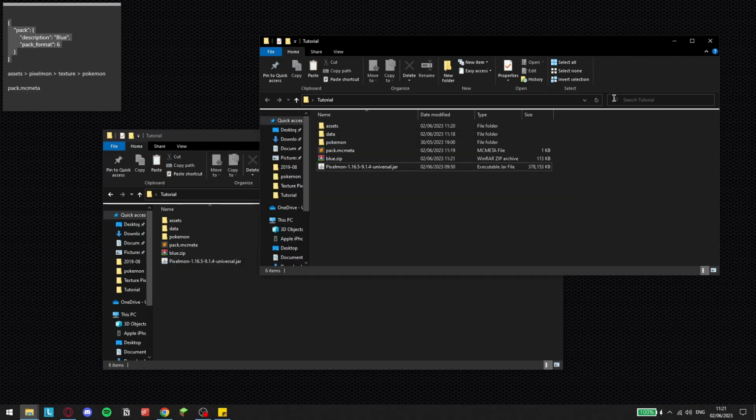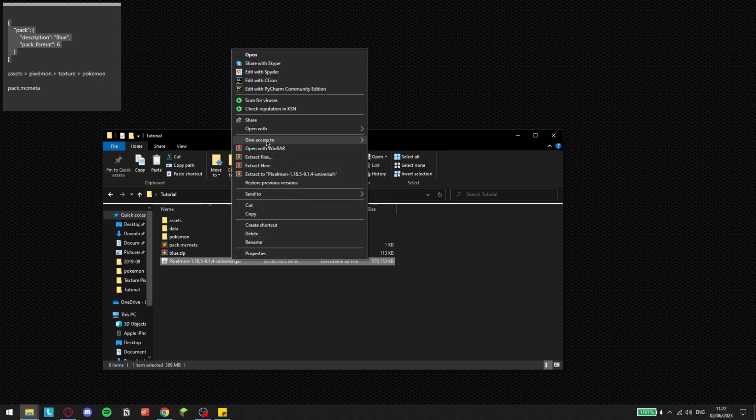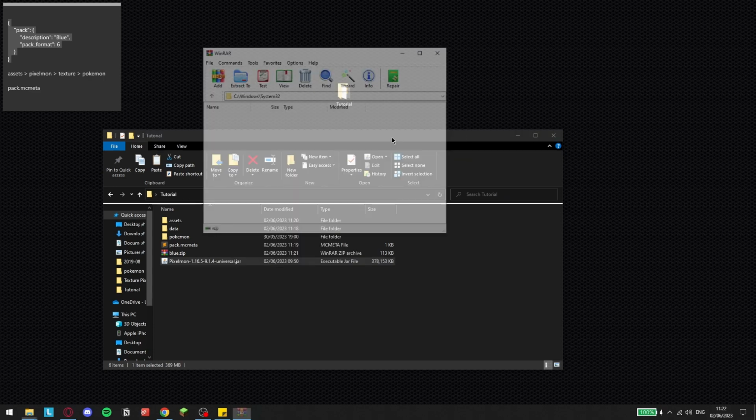Okay guys, let's go work on the data folder now. Okay, so data is actually new to 1.16.5. Previously in 1.12, you only needed to do the assets folder. So let's get started. We've got to open up the Pixelmon 1.16.5 universal jar. Right click it and open with WinRAR.